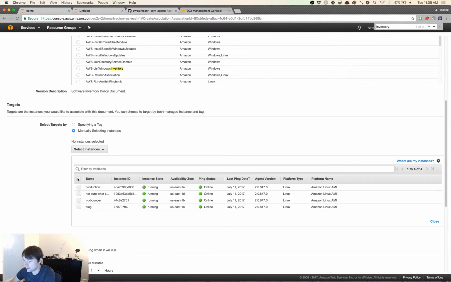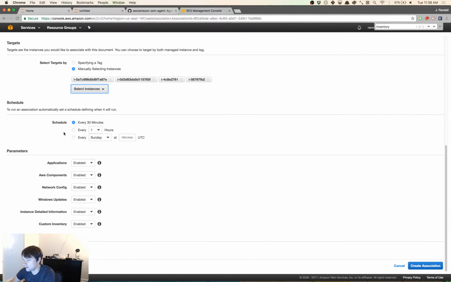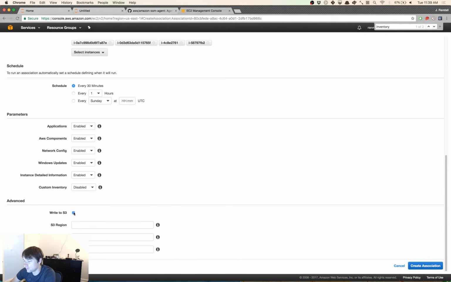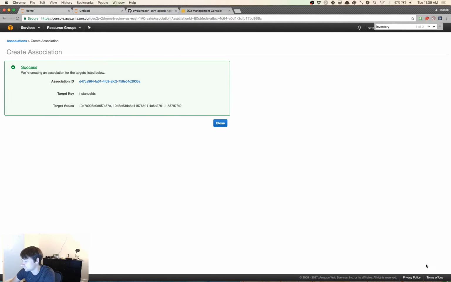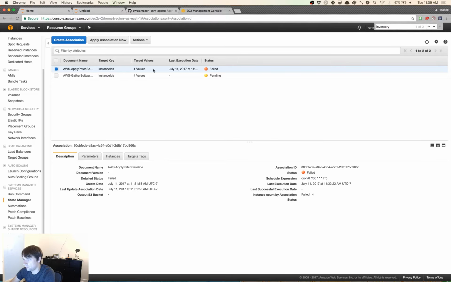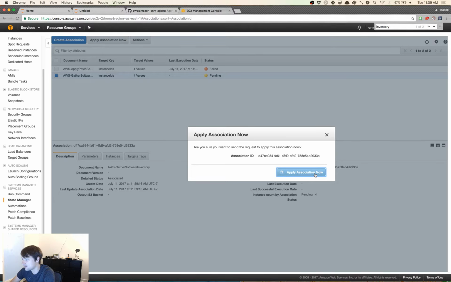And then I'll manually specify the instances. And I'll say run whenever. Applications, custom inventory. We don't need that. And we can write this to S3. We don't need to do that either right now, at least. Those updates, cool. Excuse me. So I'll say apply this now.